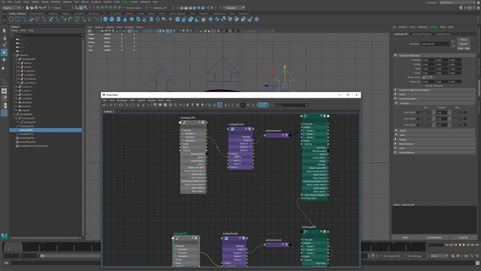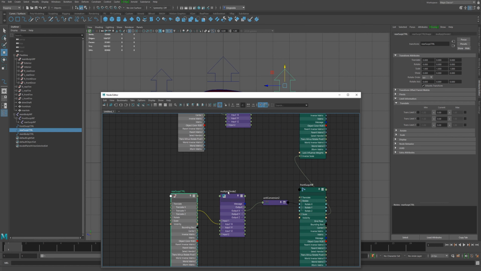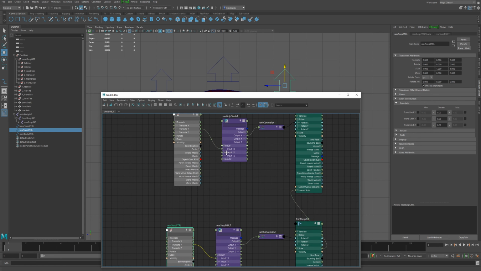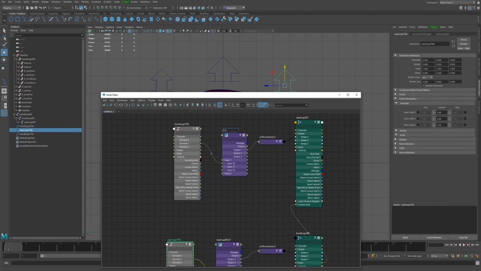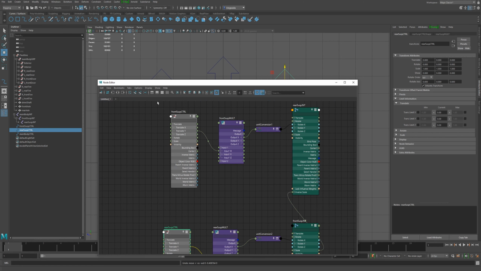And we might as well name some of these multiply divide nodes just out of habit here. So we're going to call this rear suspension mult. I like to put caps on the type of node that it is, so it's a multiply divide node, so I have a mult on there just so that I can look at it even if I don't see the actual node. And this is the front suspension mult. Okay, so that's a good habit to name stuff.